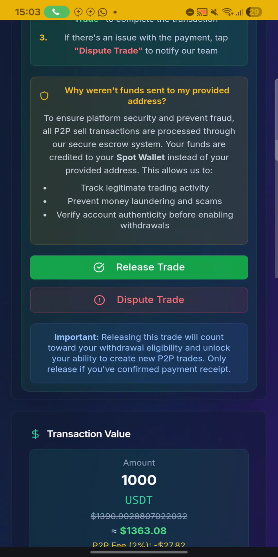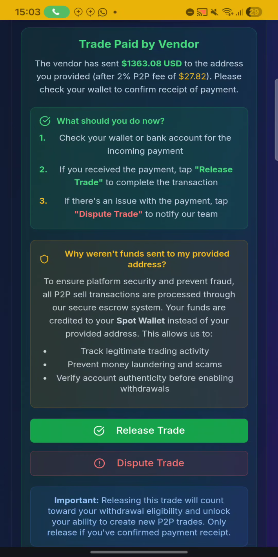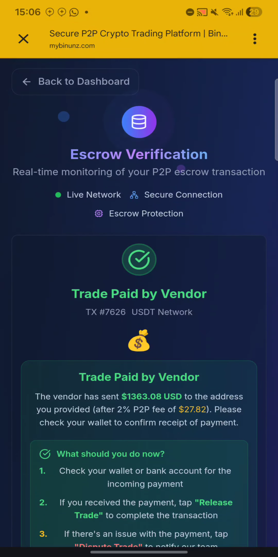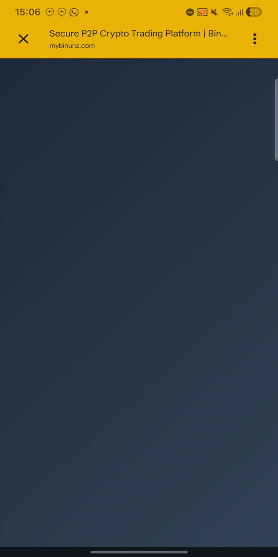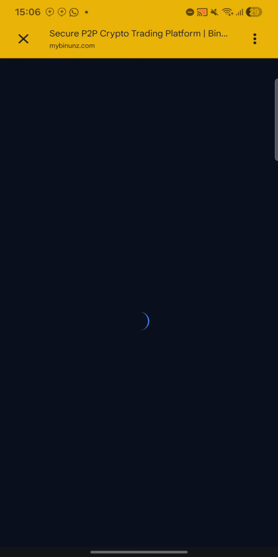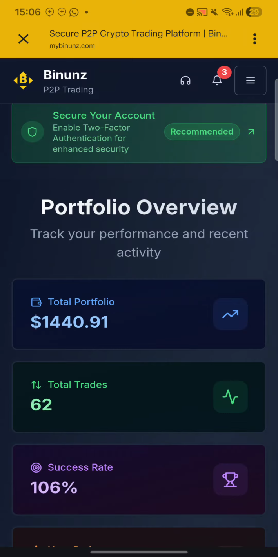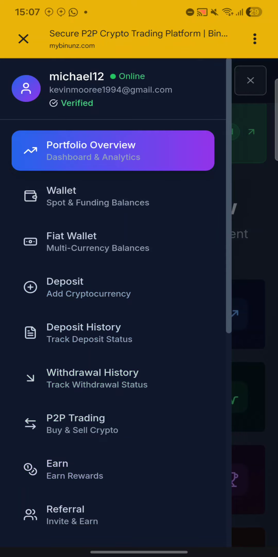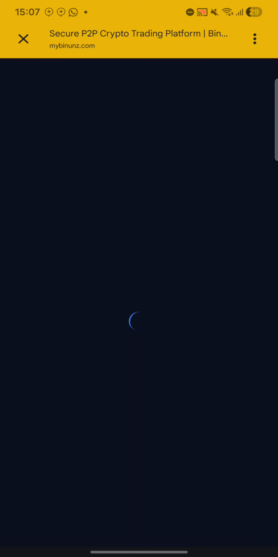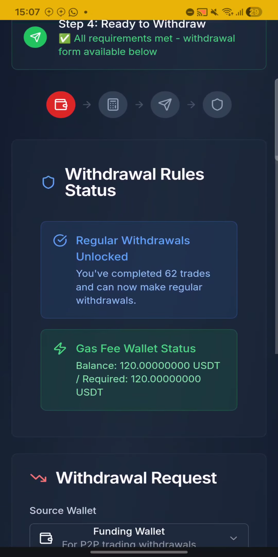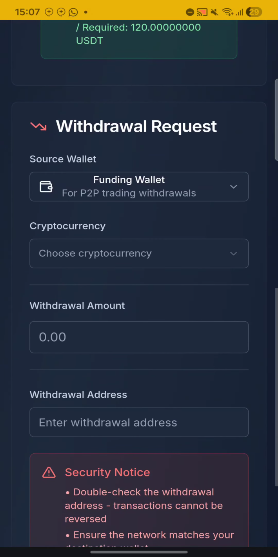So guys, as you can see, the trade has been paid by Lucia Conti. So guys, before I release the trade, I'm going back to the dashboard. You can see now my total portfolio is 1,440. So the next step, guys, is to withdraw to my wallet. I click on withdraw. You can see my withdrawal is available.